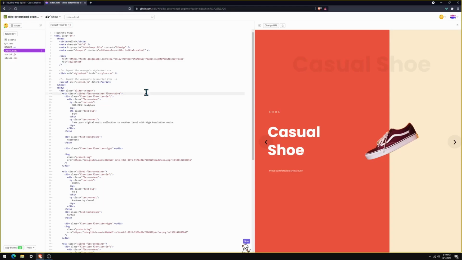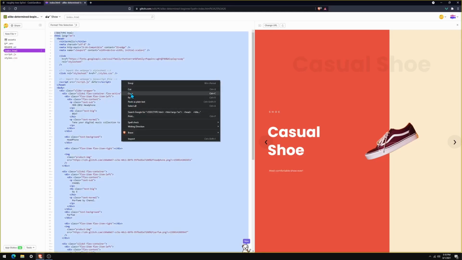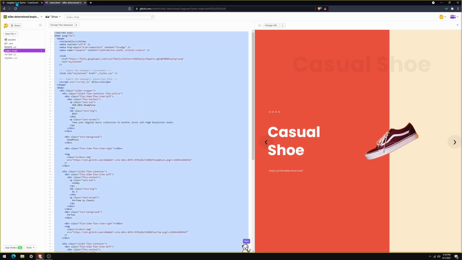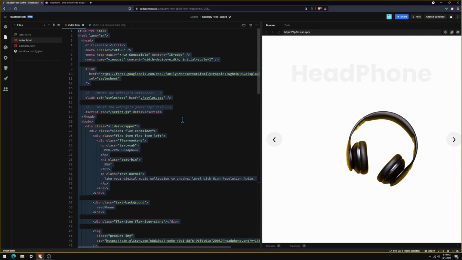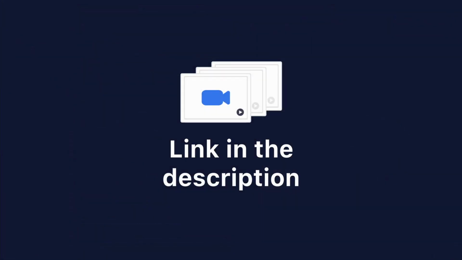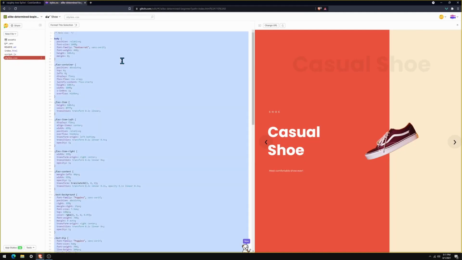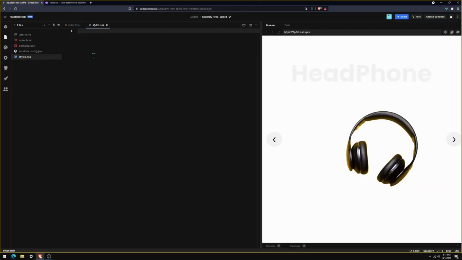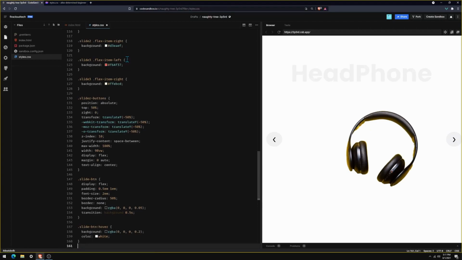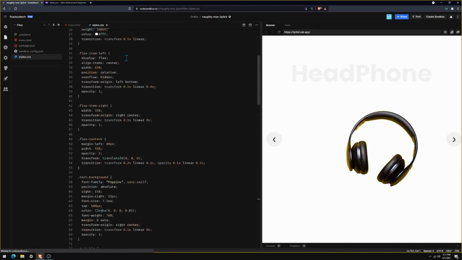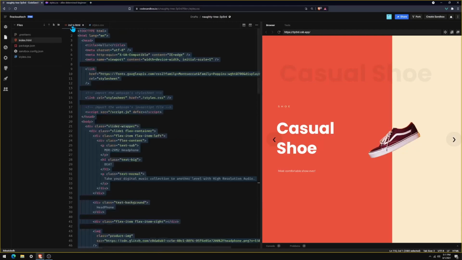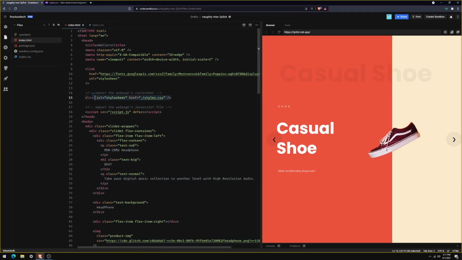I've transferred over all the code to Codesandbox because it's much easier to work with. In case you need to refer to the source code, you can find the link in the description as well. So go over to Glitch and copy the HTML and the CSS files and copy paste in the code sandbox. Make sure you are importing the styles.css correctly like this.